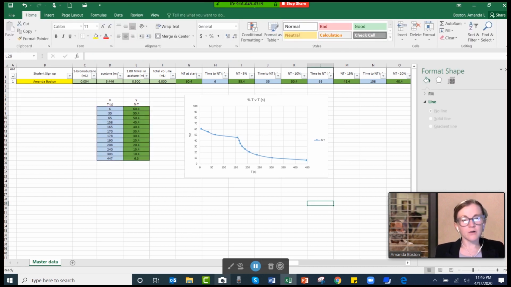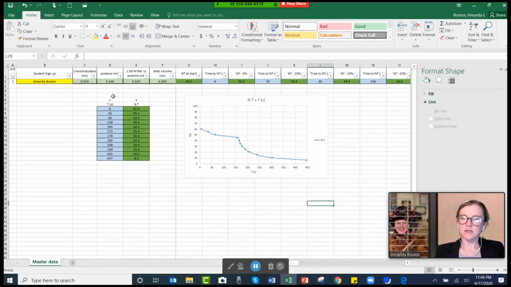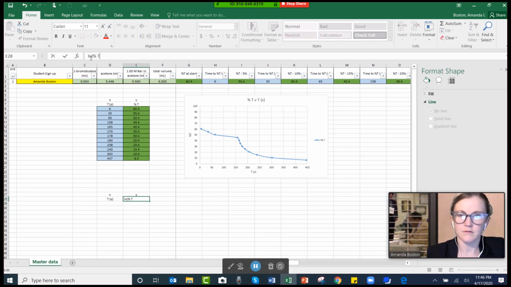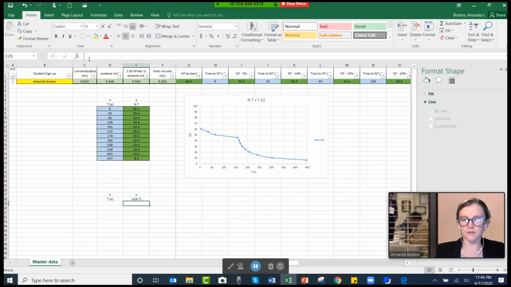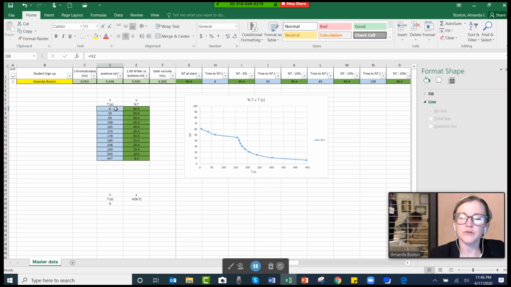Okay, so now our next graph, let's look at this. We wanted to do the natural log of our %t versus time. So I want to take those and put them down here again. This one's going to be the natural log of my %t, ln, versus time. So the time is going to equal that time. So you could copy and paste, or you could do the equals and just fill it down.